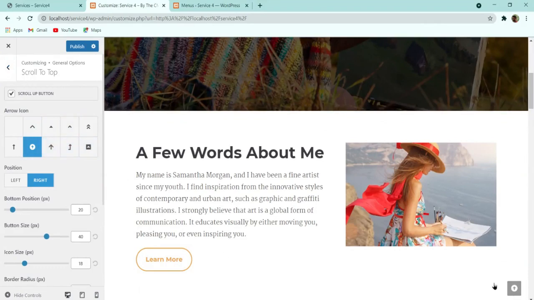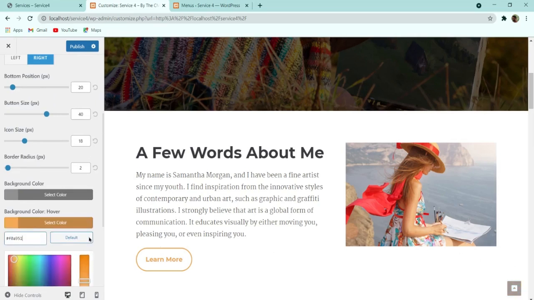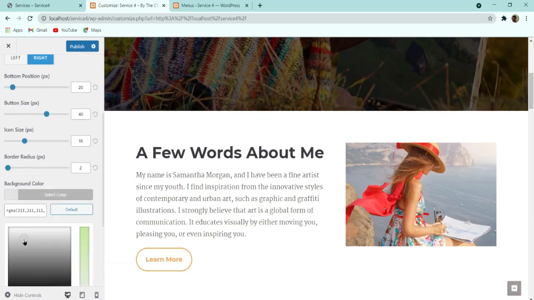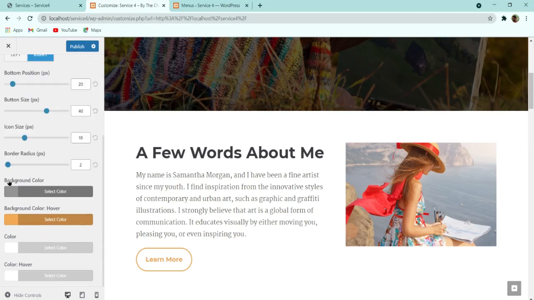If you want to change the icon of this scroll to top, you can do that too. And if you want to change the background color on hover, if you want to make that orange, you can make it. And for the background color, let me select black.